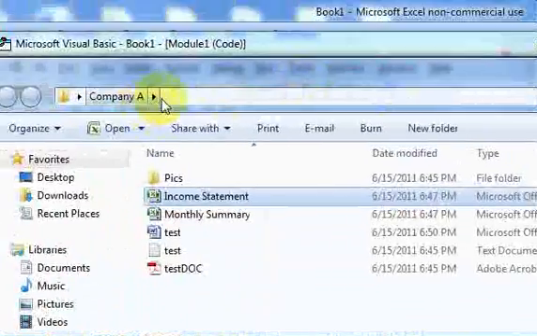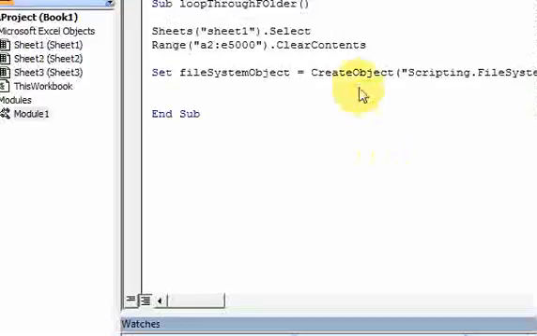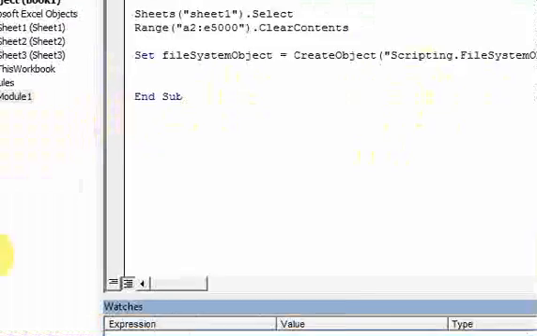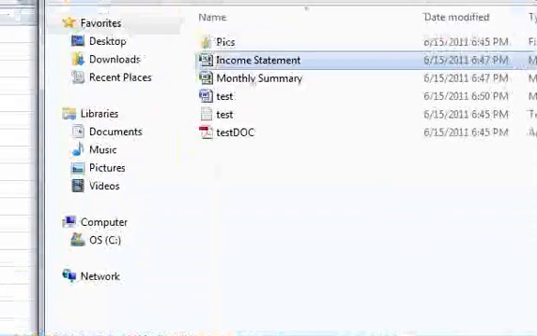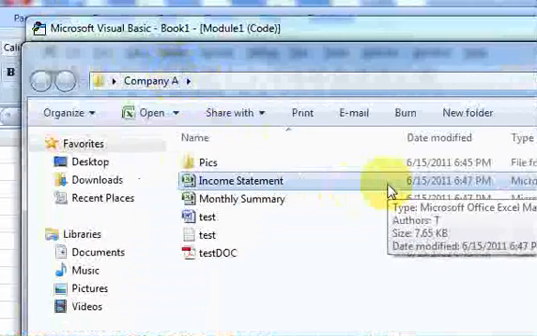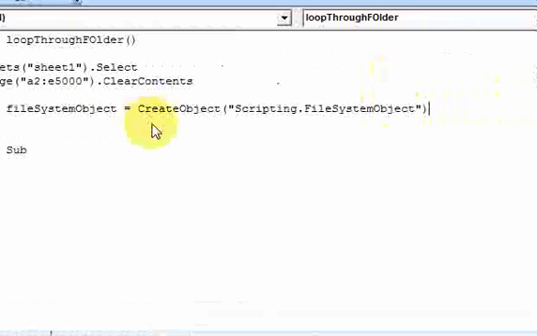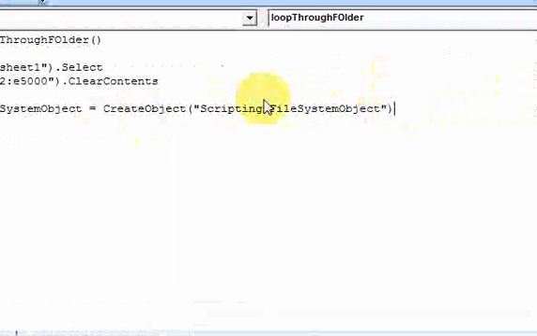So because I just wrote this CreateObject("Scripting.FileSystemObject"), I will be able to access files and folders in this directory. So that's what this line is doing. It's the most important line in this macro and in this video. It basically taps into an API so that you can access objects in a directory, like files and folders. That's all it does.